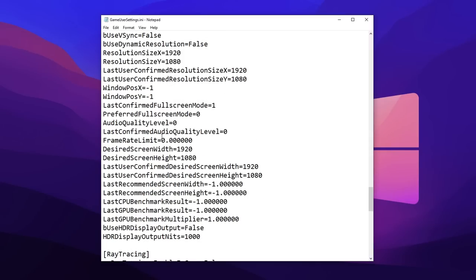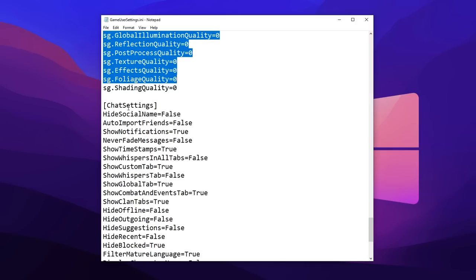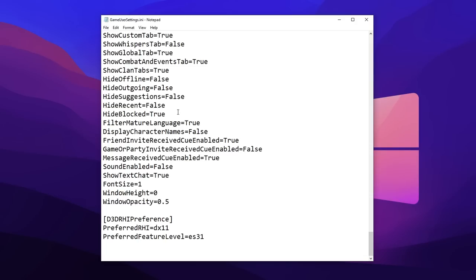Scrolling down a little bit more, we've got frame rate limit. Now you can actually manually set up a frame rate limit in here to actually match your monitor's hertz. Some people recommend using a frame rate limit of 3 FPS under your monitor's refresh rate, but you can obviously change it in here if you would like to. But scrolling down a little bit more, you want to make sure under scalability groups that resolution is on 100 and all these are on 0. And then under the chat settings, this is getting to the bottom. All of these look pretty solid.